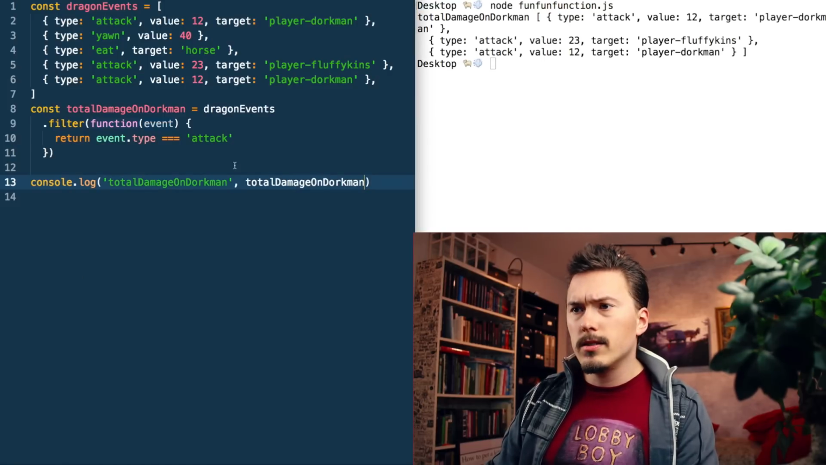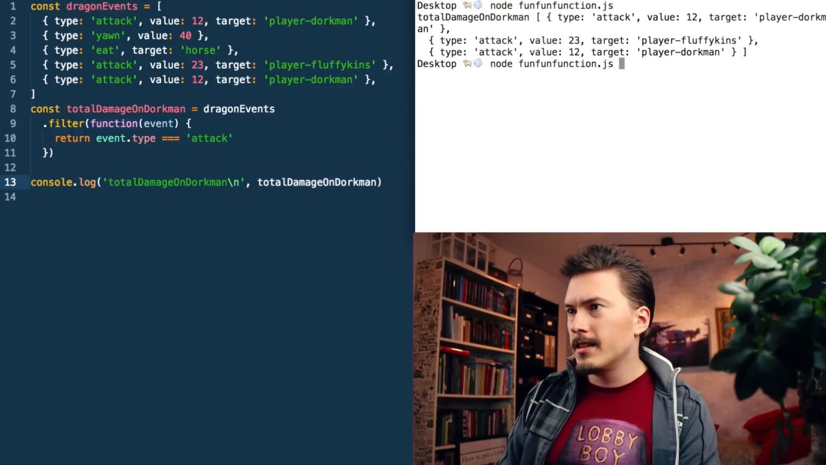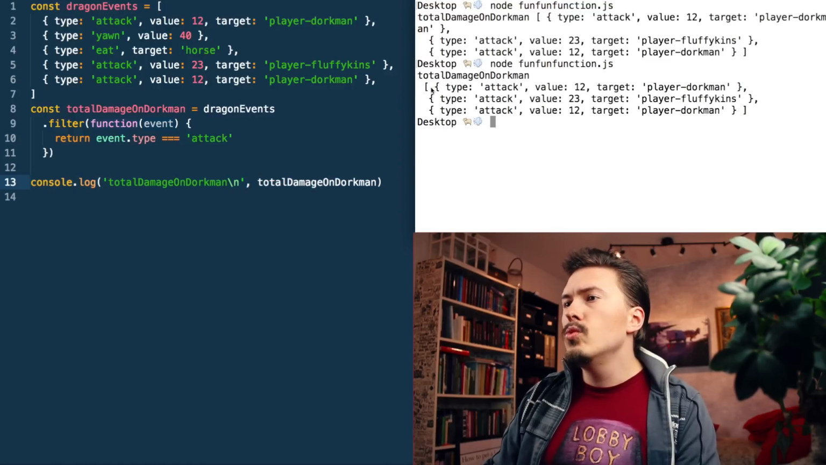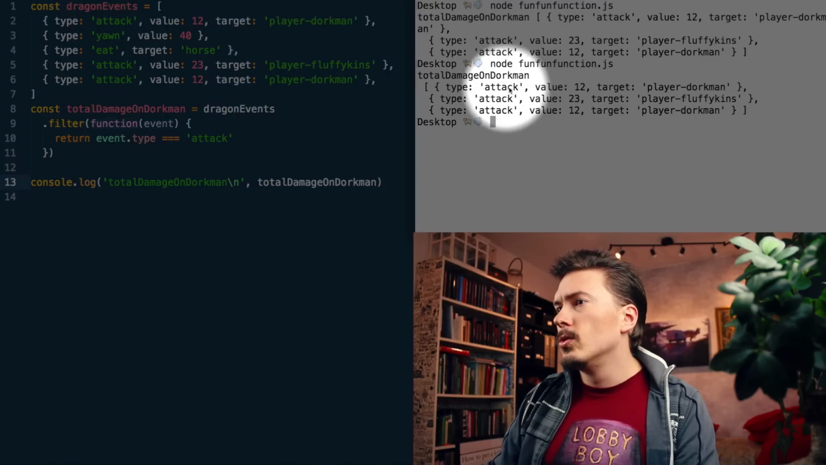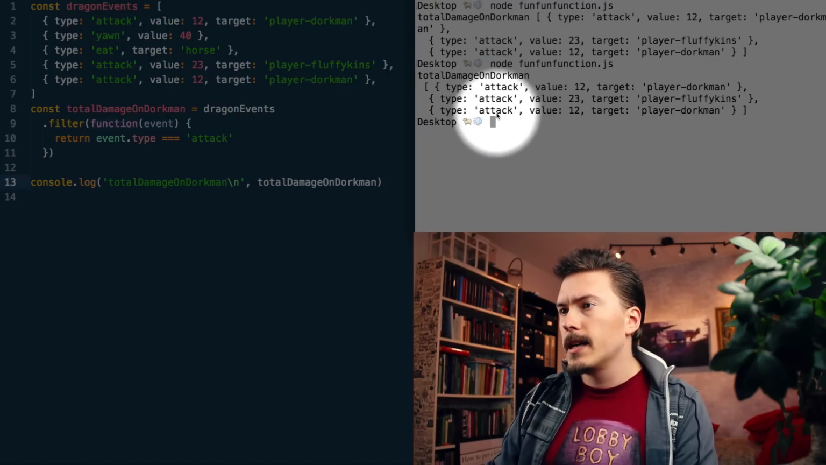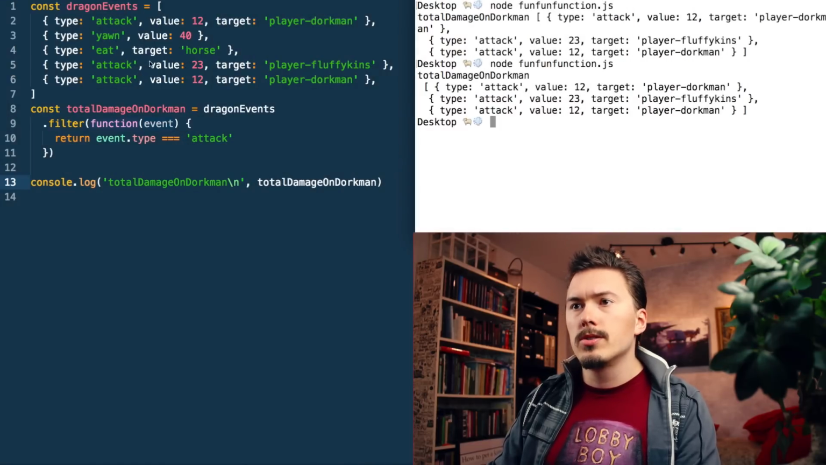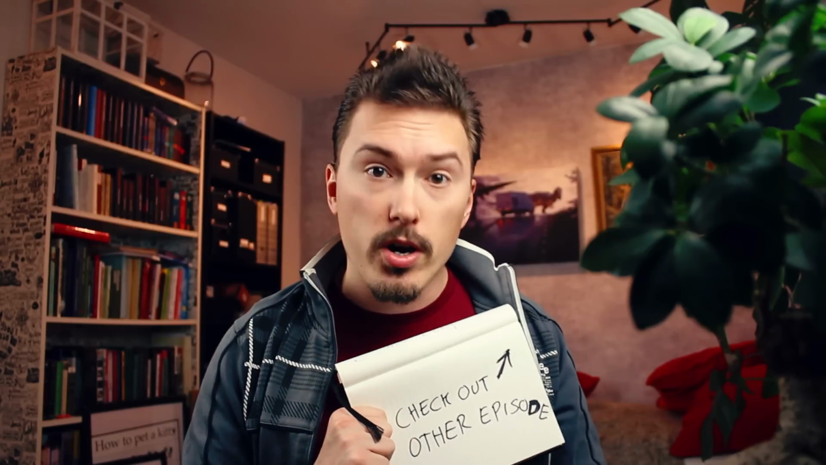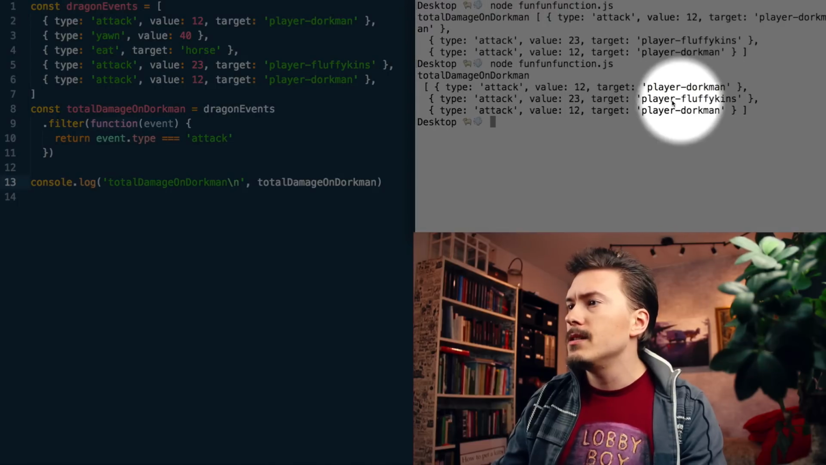I want a line break there, to make it easier to read. All right, so it will echo out an array here, and it will have only the attack objects. You see that it has filtered out yawn and eat, because those are not of event type attack. If filter confuses you, you should stop watching this episode now and instead check out this episode over here where I explain how filter works.